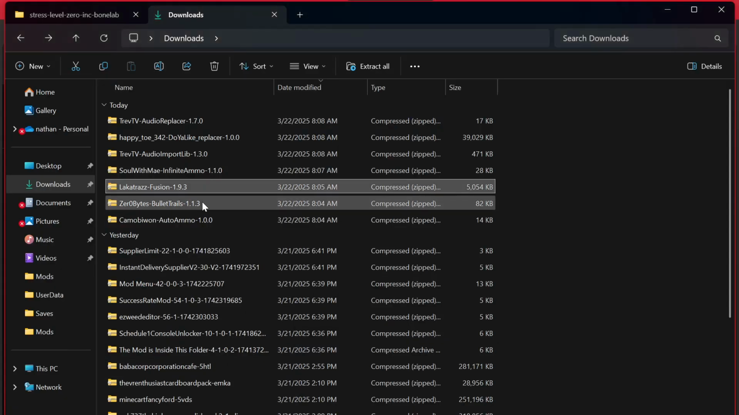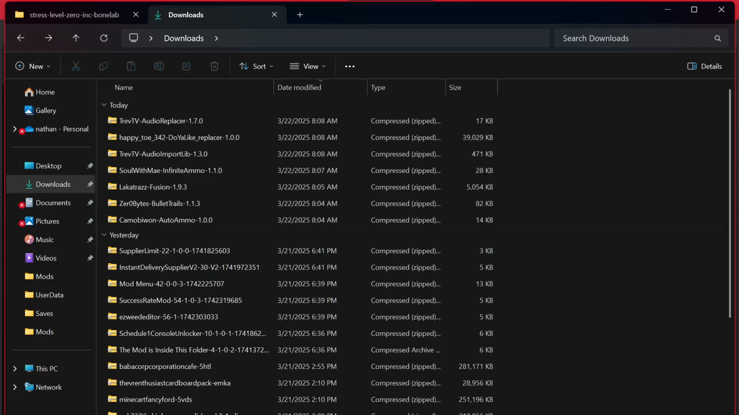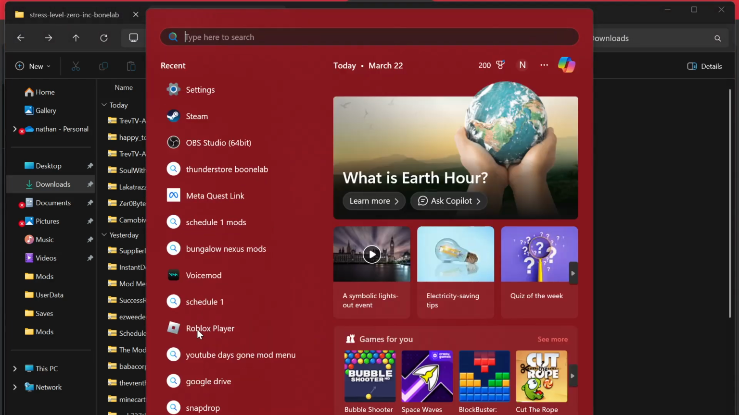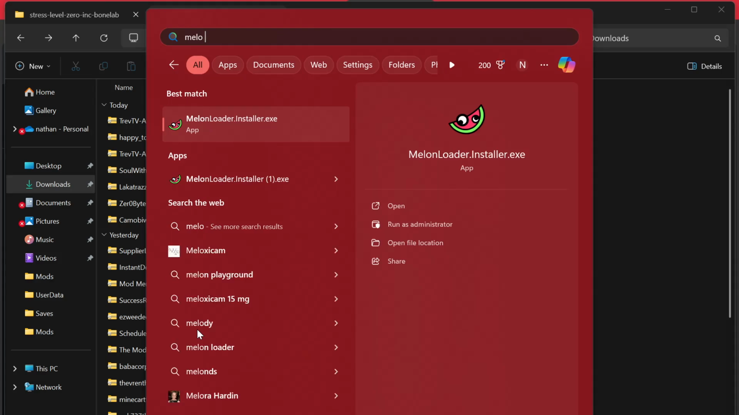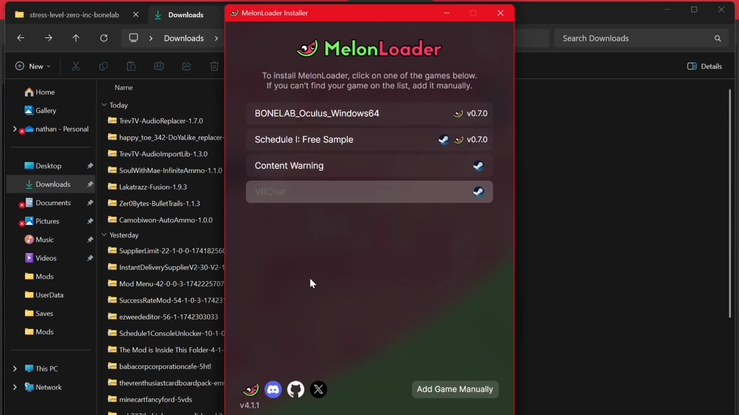Go back to your downloads, okay? You'll see, actually, you might have to search it up. Search up melonloader.installer.exe. I already have it open, but yours won't say this. You'll have to click add game manually if you're on Oculus. It should recognize it automatically if you're on Steam.